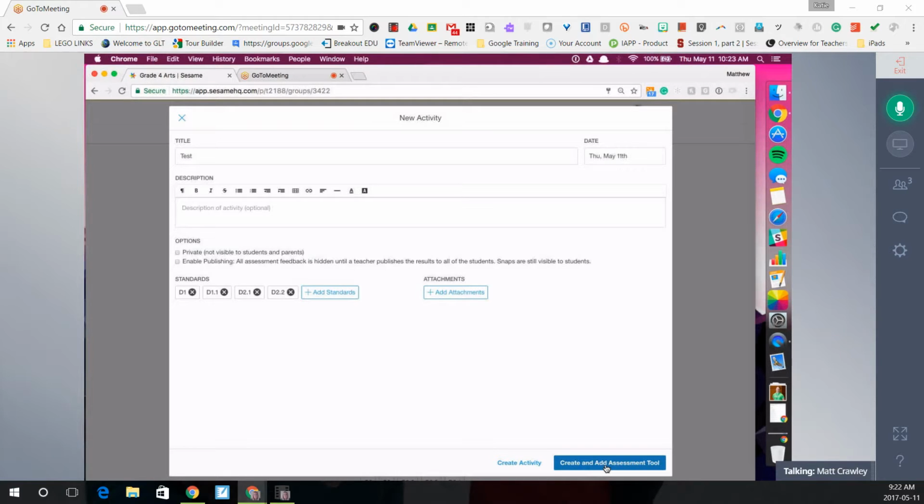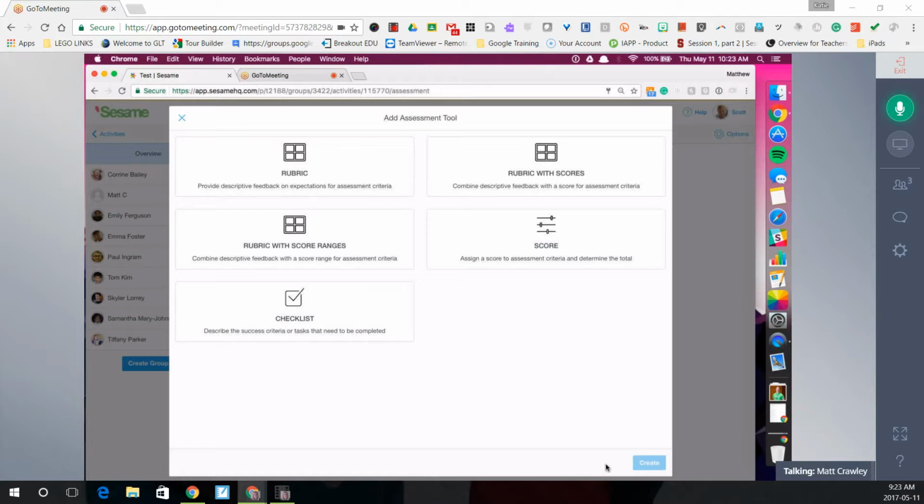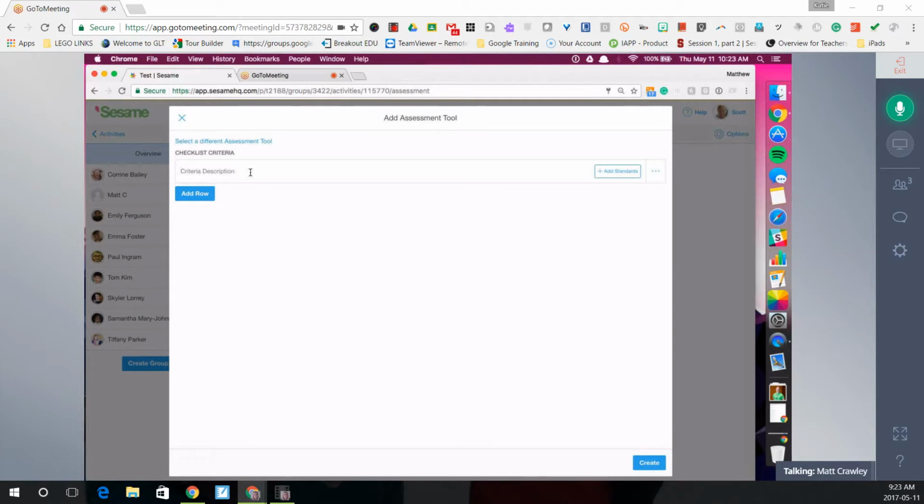So from this window, the next thing you're going to do is create an assessment tool. So here you're going to open up, and this might be a little different from what you've seen, Annette. This is the newer version of Sesame. Now you're going to be able to choose your rubrics, or if you want to create a score or a checklist. A checklist is just different criteria where you would check yes or no, and you can also add standards to those specific criteria. A score is a similar idea, except you can say it's out of this much, and that's the criteria. You can also add standards.